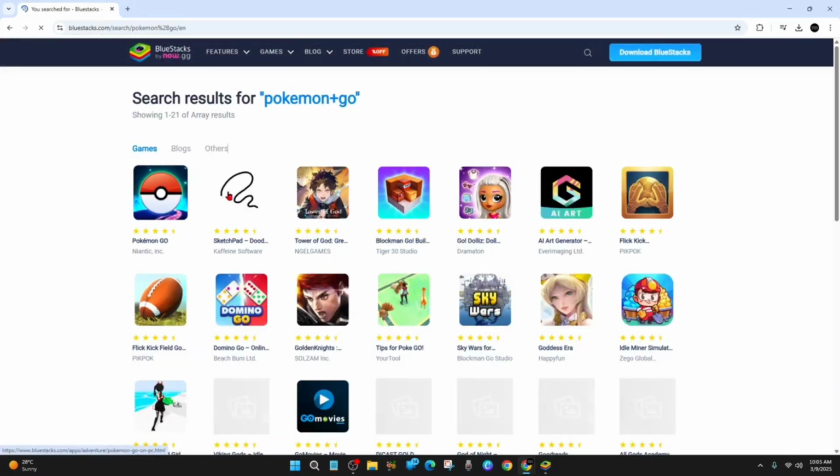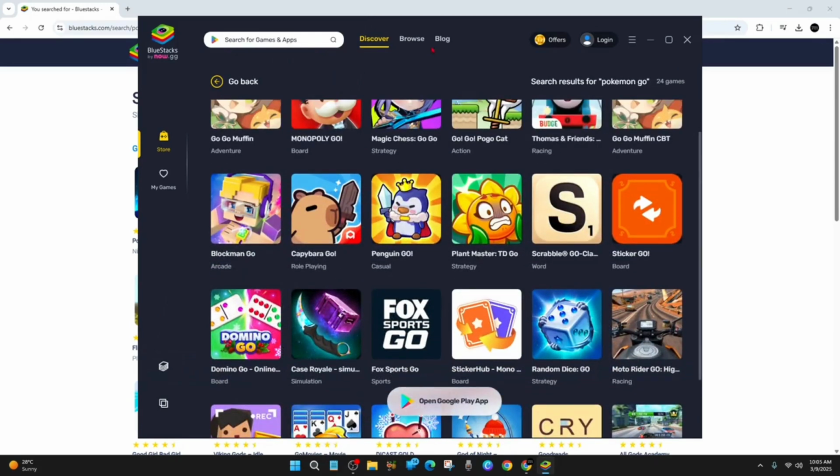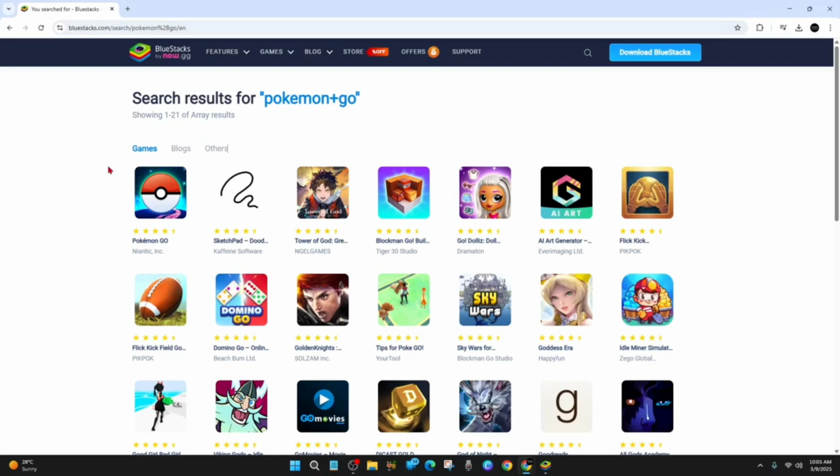All right, here it is, which is interesting because when I search for it here, unless I'm blind, I cannot find Pokemon Go. But when I go to bluestacks.com, it appears here.